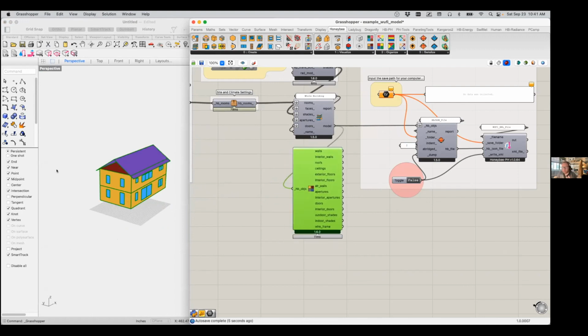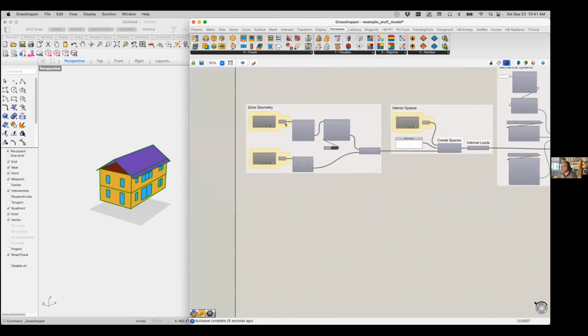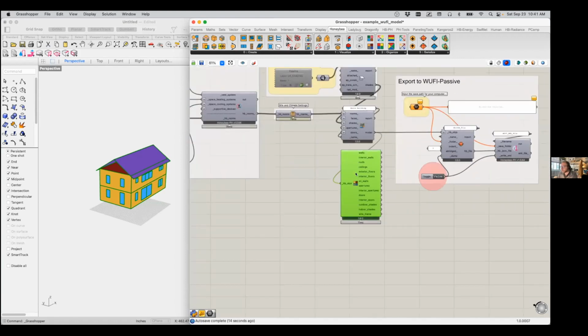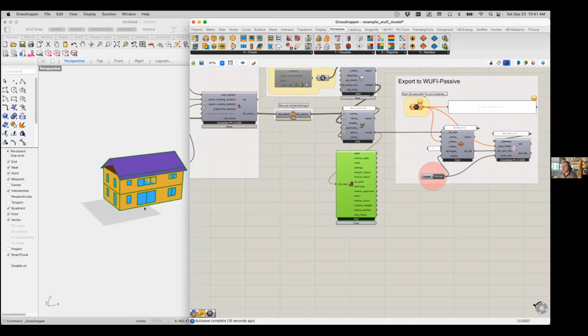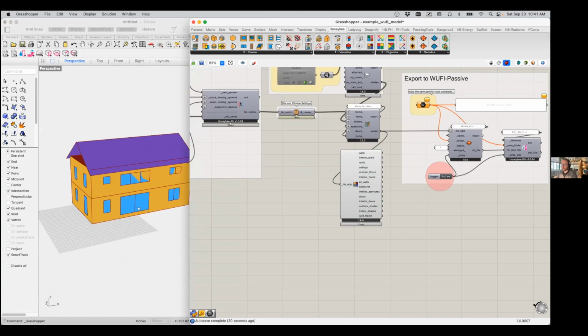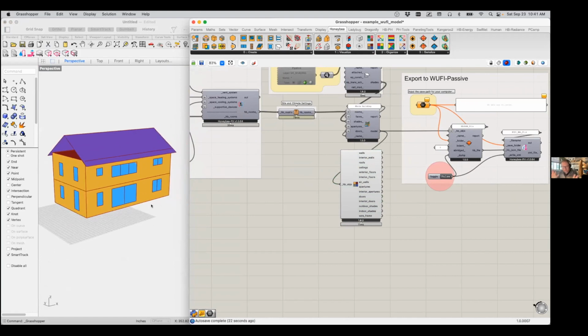This is not actually building any geometry. The geometry itself is defined much earlier, way over here in this zone geometry input. So just an important distinction there. So this is the building that we're going to be working on. It's a very simple little single family home. Primarily the intent there is just for us not to get lost in the geometry and the form.